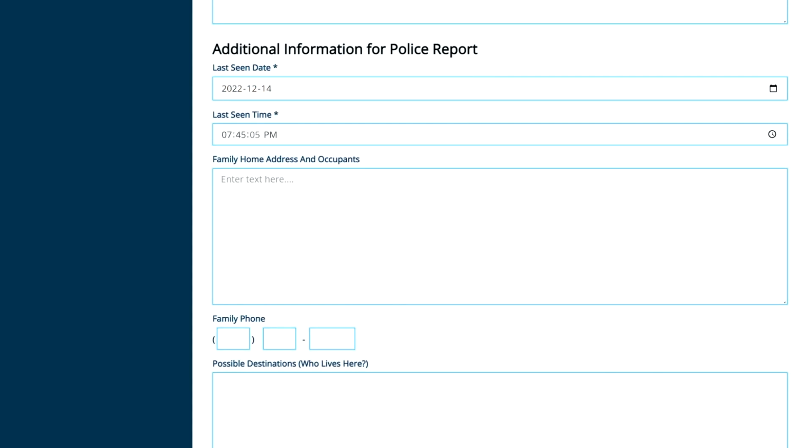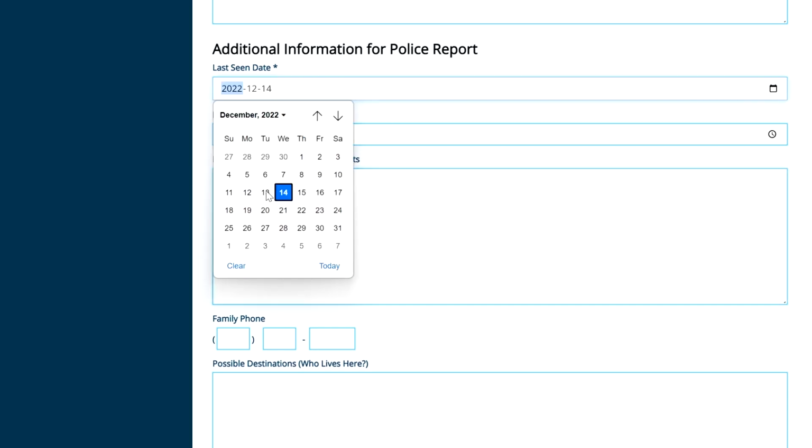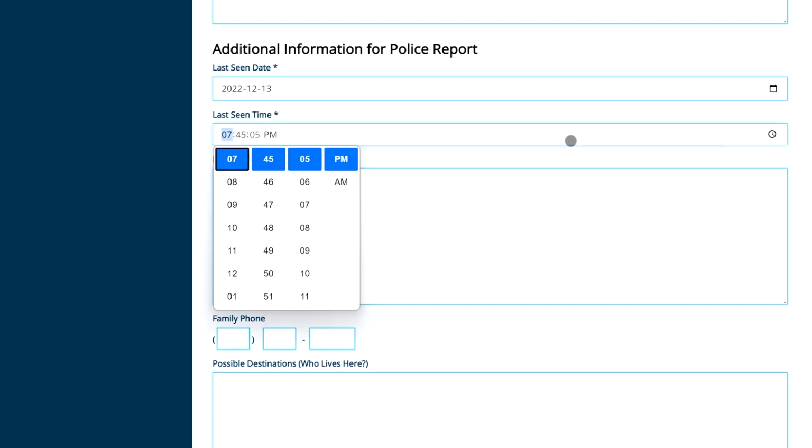We last left off at the end of the notes, which covered the reasons why you are deciding whether to report someone as missing. In the next section, we are going to enter additional information for the police report. Under the last seen date and time, use the calendar and clock icons to enter in the approximate time the youth was last seen by anyone.